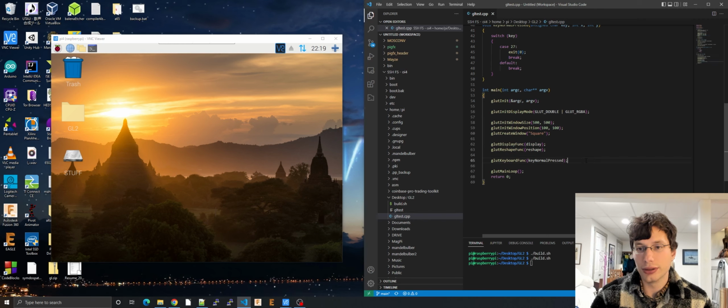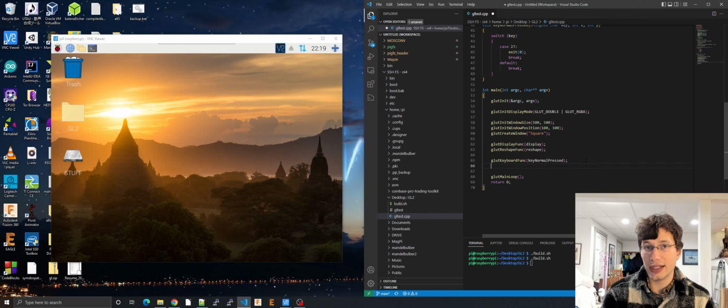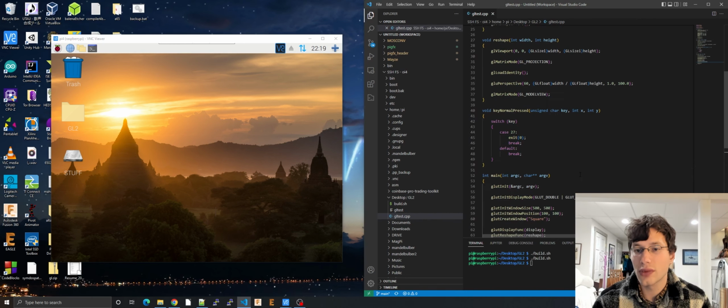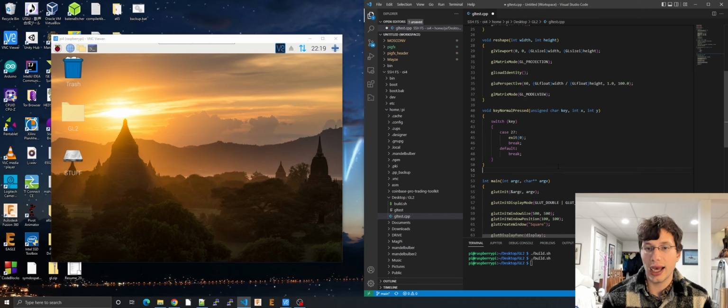So if you go down here, we will add in a new callback function, glutSpecialFunc, and then we need a function pointer. So this will be keySpecialPressed. So keyNormalPressed, keySpecialPressed. Okay, now copy that. Let us add it in here.